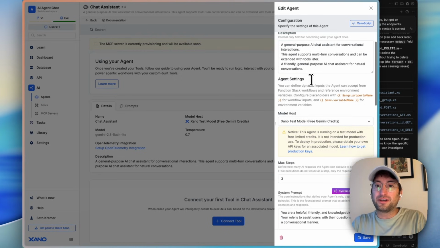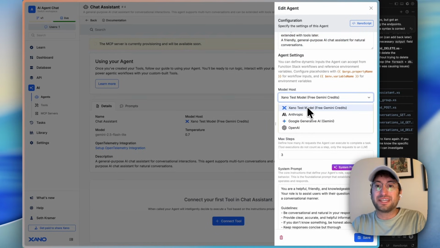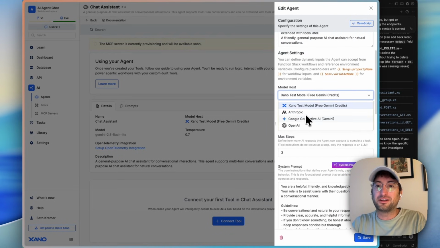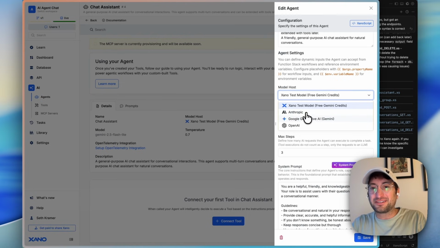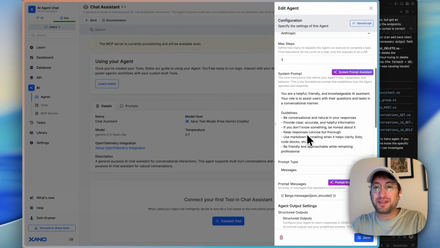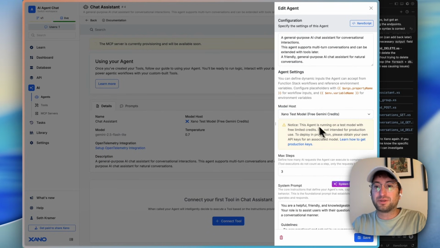So we could go in and change the description if we want. The model host right now, we're just going to use Xano's test model for free Gemini credits, but you could easily change this to Anthropic, Gemini, or OpenAI. So what's so cool about this inside of Xano is that you can choose the model that your AI agent is going to be running on. And you could just add an API key. And as it says here, in production, you would need to switch and not use this, but this is basically just for free.